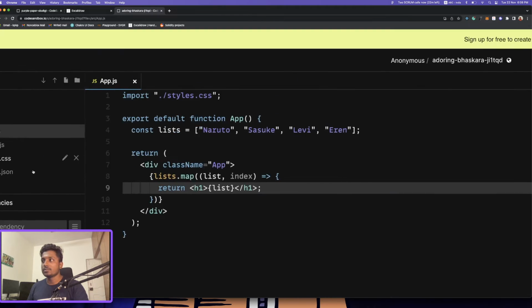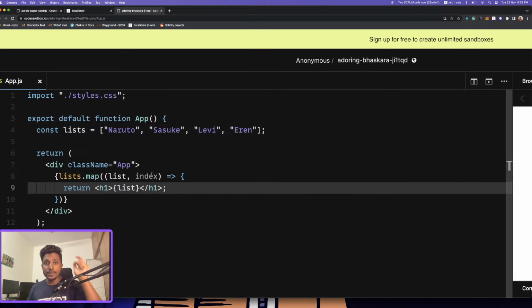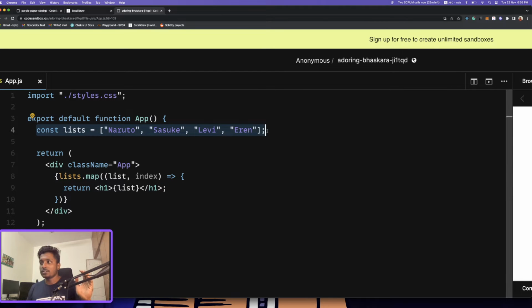There you go. All right, so here you have a simple React component, a very simple one, and we have this list of strings, an array of strings with these anime names, and basically we are just mapping over this list, and then we're outputting an h1 element. That's what we're doing. So this list here inside this map would contain the names, the strings, and this index here would contain the index value, the numbers like 0, 1, 2, 3.